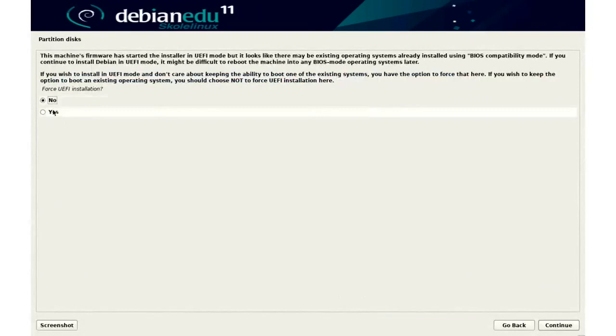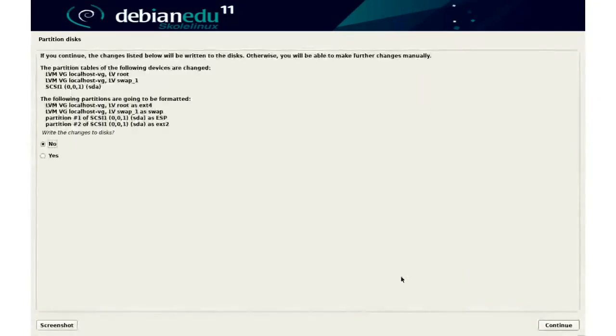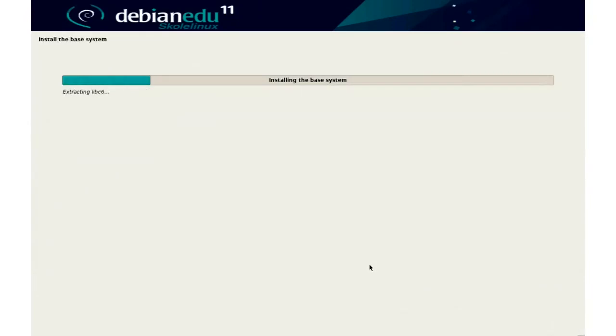I'm not sure what is the right solution here or the right answer, yes or no. Let's make it yes. And it will take some time actually to install the system, because there are also lots of packages to be installed. But we are done with the configuration. It is not going to ask any more questions, I think.